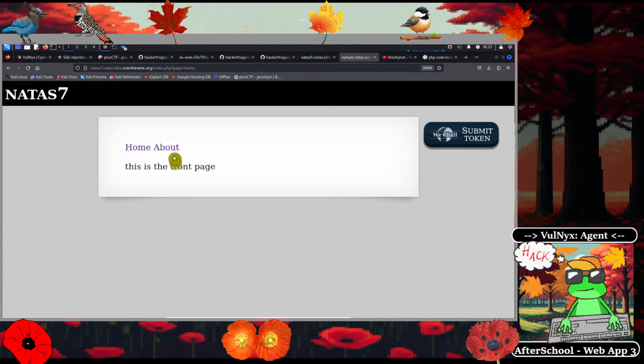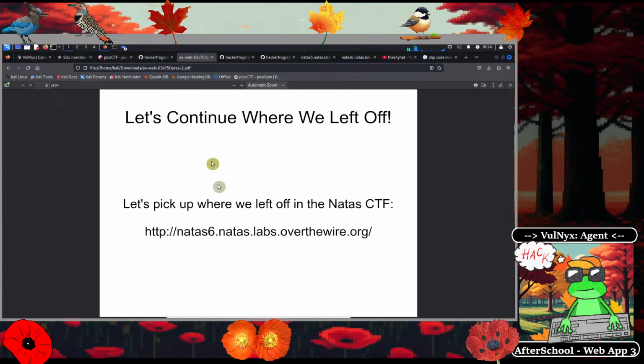The same kind of pattern appears if you click on the About page, and then the URL changes to index.php?page=about. If you don't know what this part of the URL is, that's fine. What we're going to do is talk about this. This is actually important to the type of vulnerability that this web app has. So let's talk a little bit more about this.